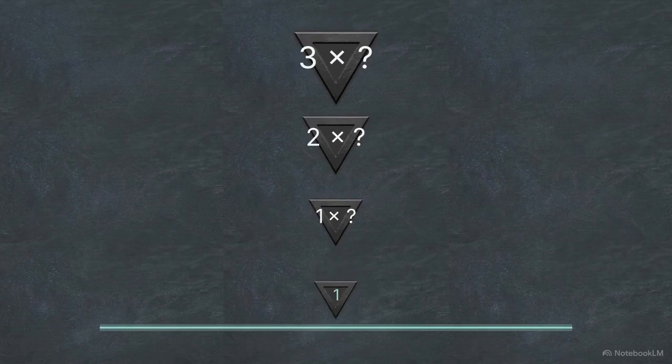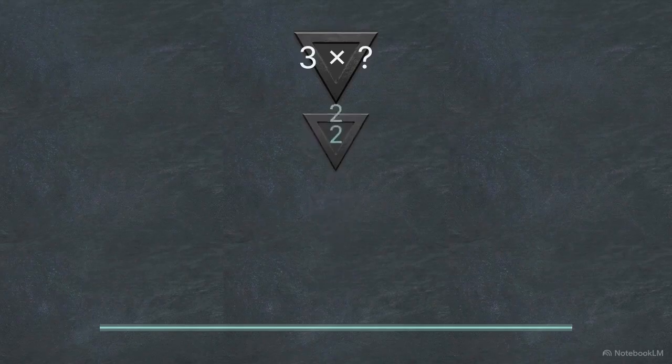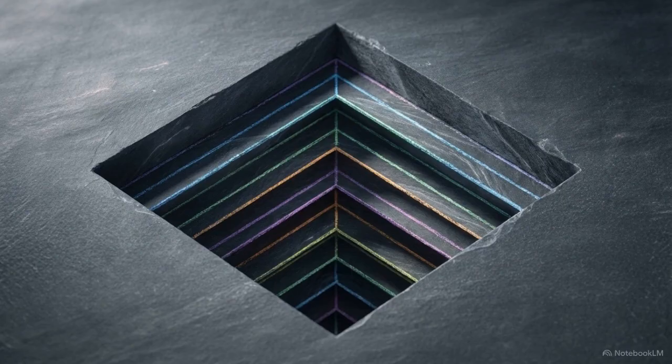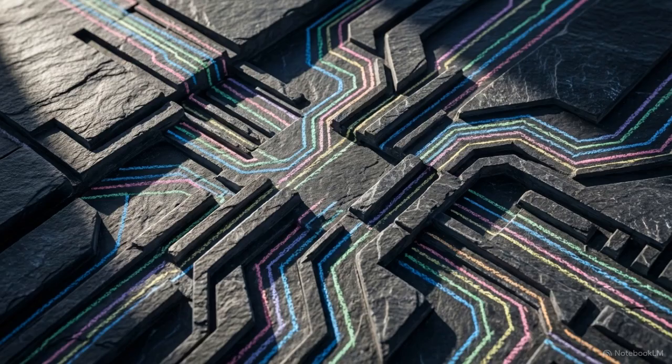Reaching that floor triggers a chain reaction. The answer bounces back up, resolving each suspended level in a single upward motion until it reaches the surface. Infinite depth is managed through this architecture, a series of suspended rooms that only complete themselves once the floor has been found.